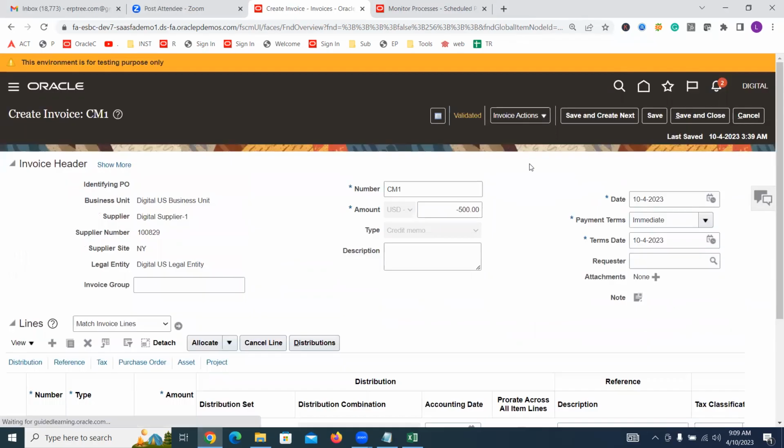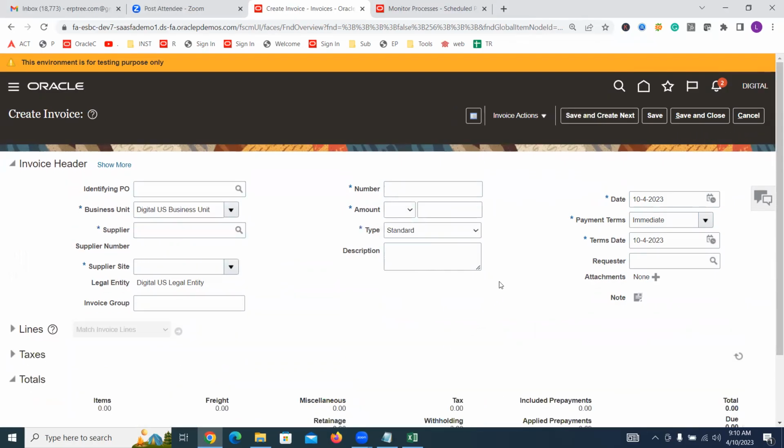Let's create debit memo also. Click on create and save and create. Next. You want to reduce one more 1,000 from which supplier invoice? Digital supplier, Digital supplier 1. Say invoice number is debit memo 1. I'm going to create debit memo. How much amount you want to reduce with the debit memo? $1,000, minus 1,000 you have to enter.